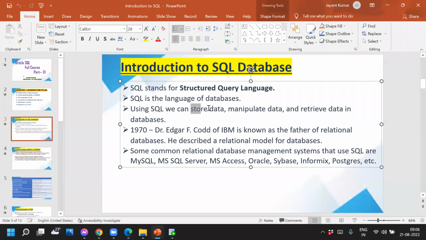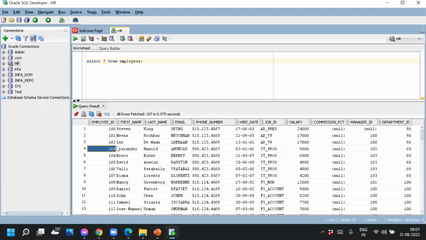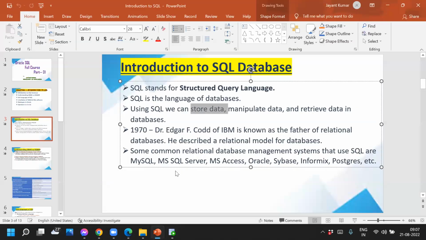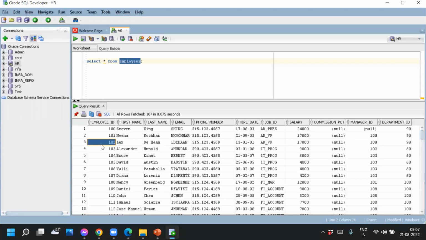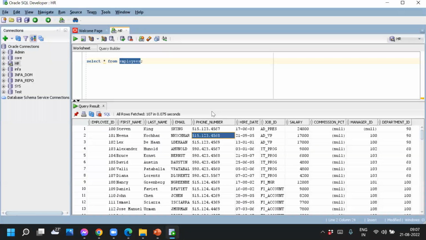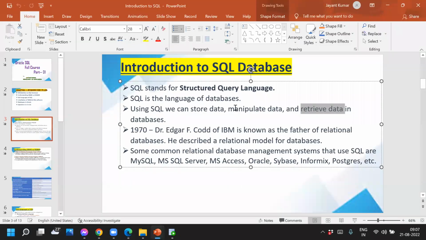So what is the meaning of store data? Whatever data you are seeing here, employees related data, is stored in an employees table. Manipulate data means if you want to add new data, update this name to a different name, or update a phone number, all these things you can do through your SQL queries. Retrieve data: when we write select star from a table name, you retrieve the data. So this is the beauty of your SQL database.